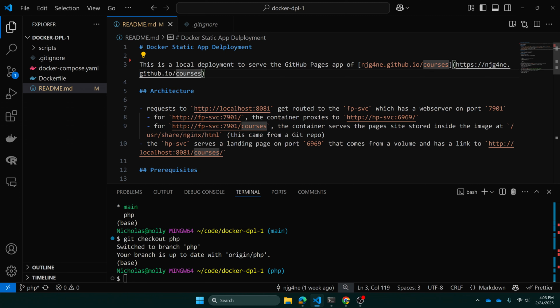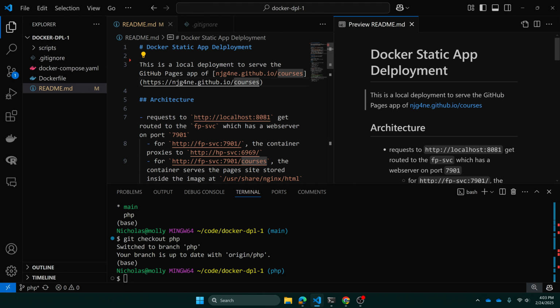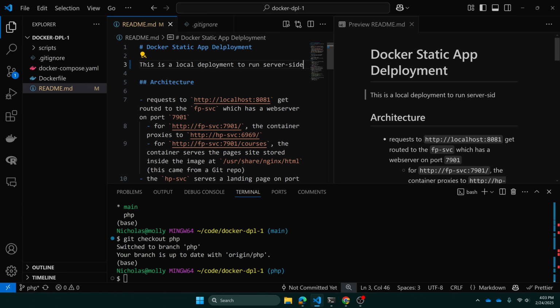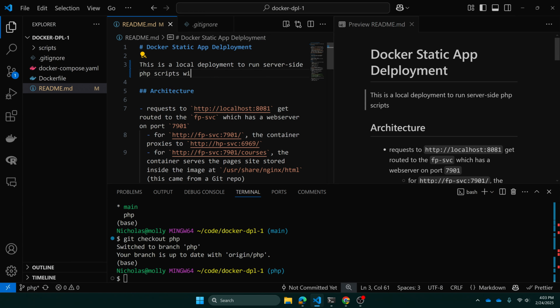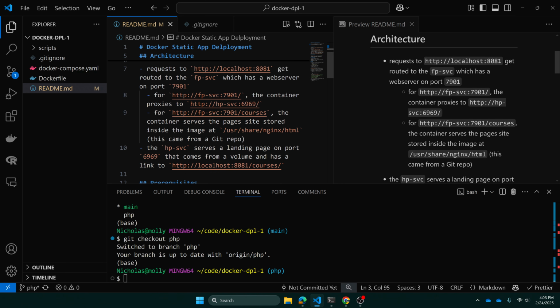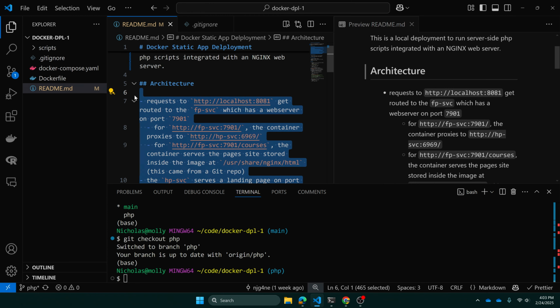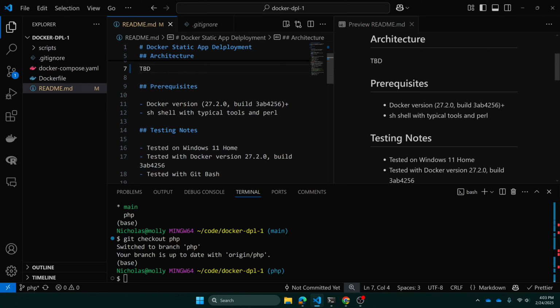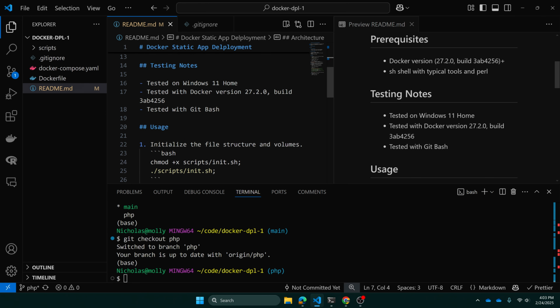So the new task is not going to be to create a local deployment to serve this. This is a local deployment to run server-side PHP scripts integrated with an NGINX web server. And we're going to use a lot of the same strategies here, but this architecture is TBD, I guess, because we're changing the architecture. The prerequisites are the same. The testing notes are going to be pretty similar.